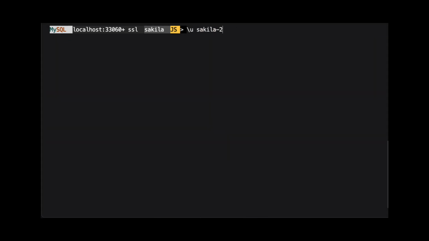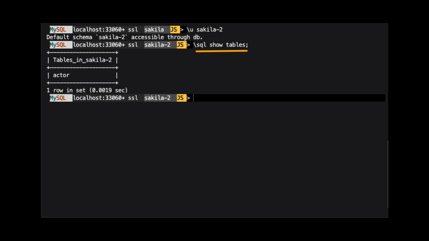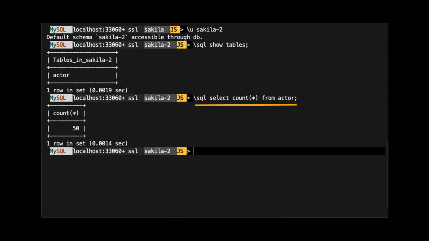Now, let's verify that our data was restored as expected. We use \u sakila-2 to switch to the new schema. Then we run a query to show the tables. We can see that only one table exists in our database, the actor table. Next, we run the query select count star from actor. We can see now that only 50 rows are included in our database. You may want to perform a more comprehensive verification of your data.